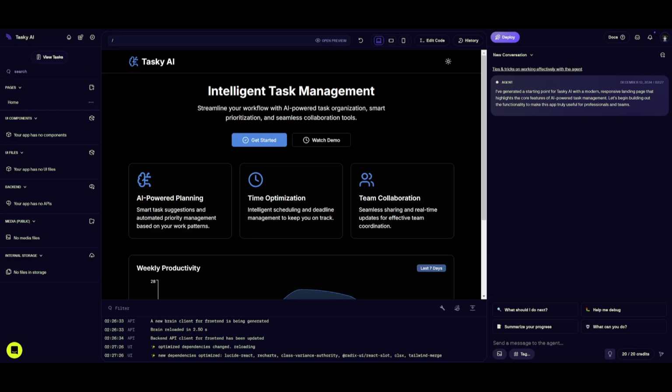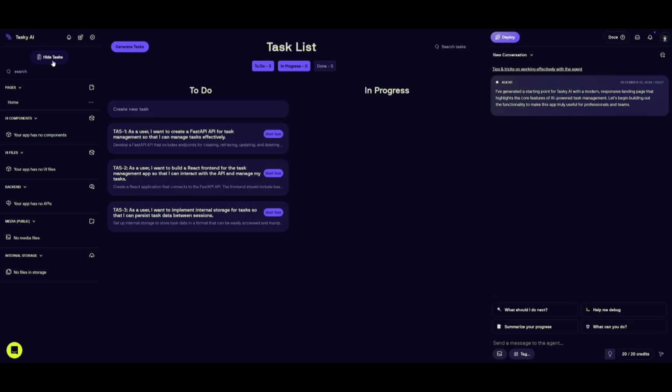Now, on the left-hand panel, this is where you're going to be able to manage all the different states of your app. You have your pages, the home page, the UI components, which are going to be displayed here, the UI files, the backend, the media, and internal storage. With Databutton, you're going to be able to configure and build off of everything that is stated over here with a couple of prompts. Now, if you take a look at view tasks, this is where you're going to be able to manage your task list, the to-do list, as well as the things that are in progress.